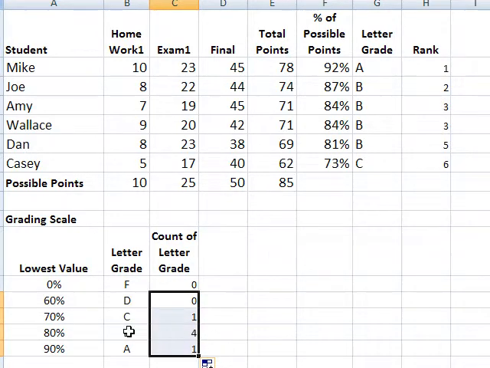So that is the Countif function. We use it to count for a particular value in a list, and it will tell us how many times that specified value occurs in a list.